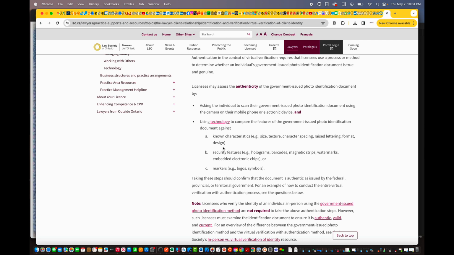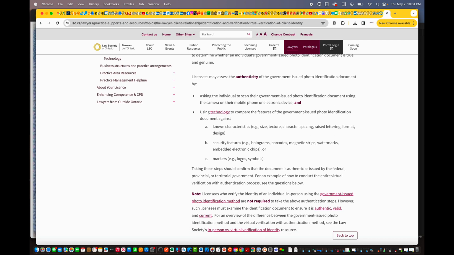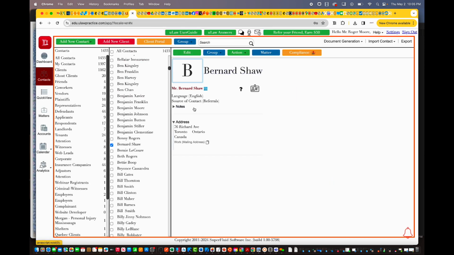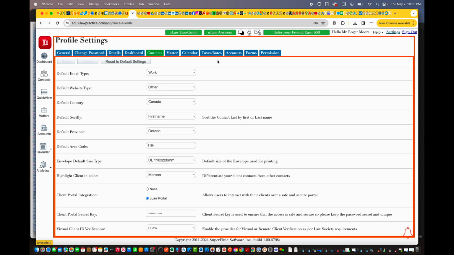They ask you to do a lot of stuff with respect to identifying the security features, making sure everything is fine, getting the right documentation from them and stuff like that. What we've done is we brought that right into uLaw. So under settings, under contacts, you can go to virtual client ID verification and you set it to uLaw as your provider for virtual verification and hit the save button.